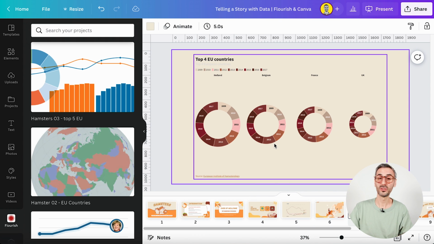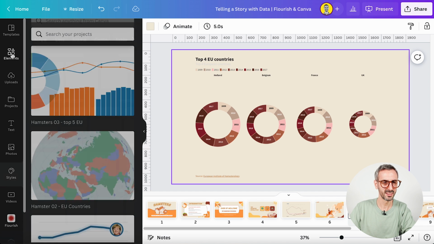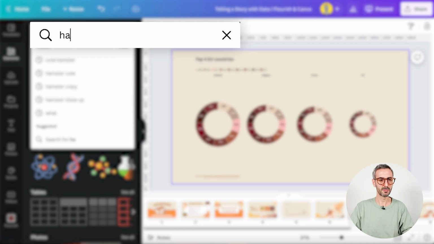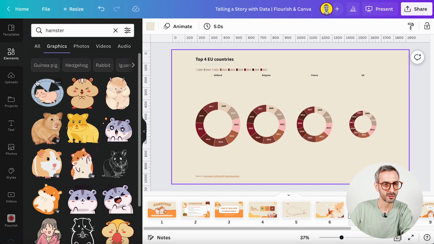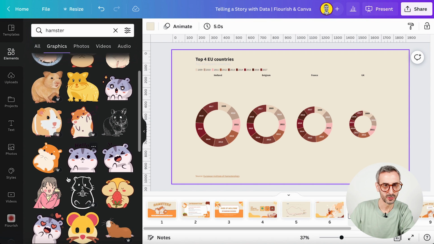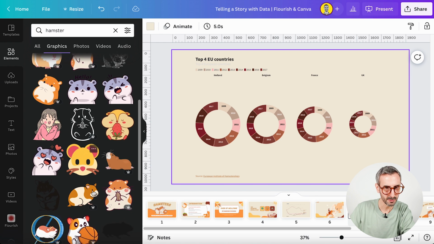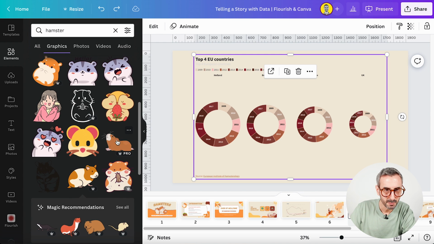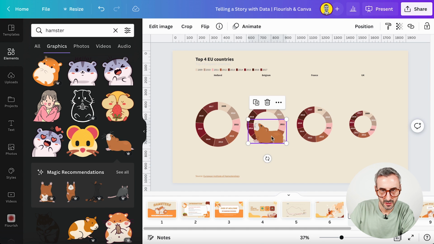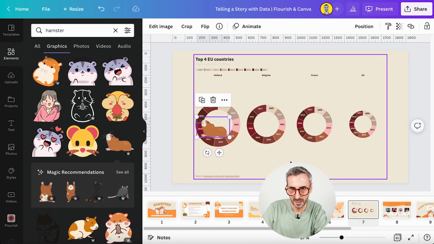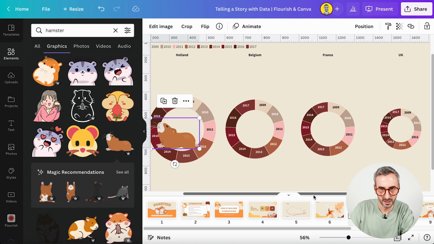And the last thing I want to do to make this last slide a little bit more on brand, I'm gonna add some hamsters running in these donuts, just like they were hamster wheels. So finding some hamsters in my elements, hamster, filtering by graphic. So we could go with this one right here running. Do I have just a nice hamster running? Maybe this guy right here. Yeah, this is good. Let's see if I can make him fit in this donut right here.